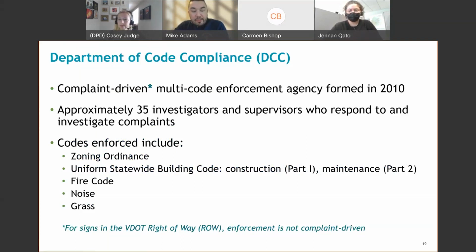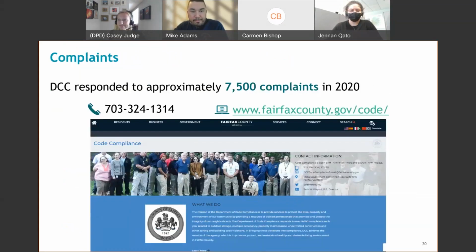So this slide, these are some details about DCC. Most of our enforcement programs are complaint driven and are mainly focused on the county zoning ordinance and the state's building code regarding building construction and maintenance codes. So DCC responded to approximately 7,500 complaints in 2020.